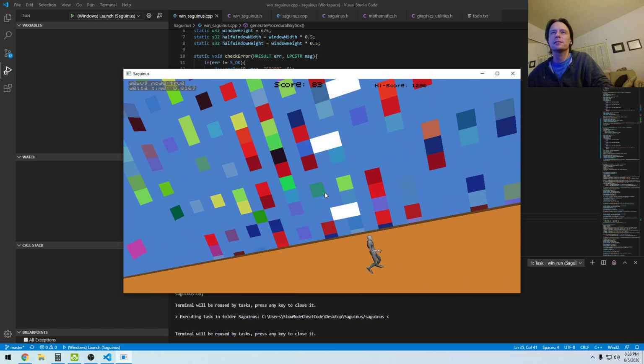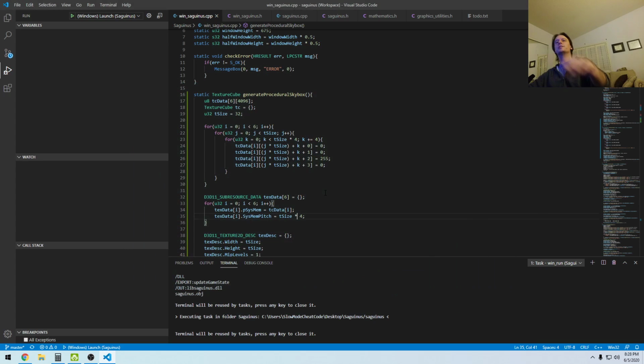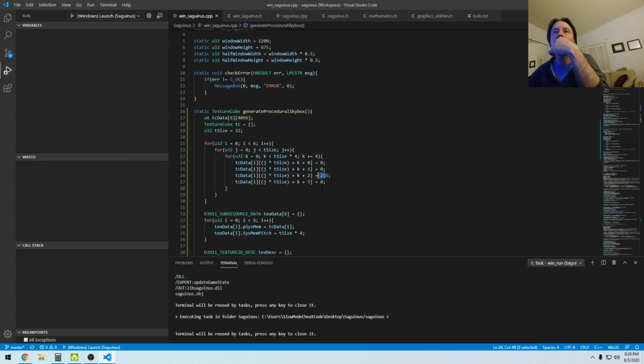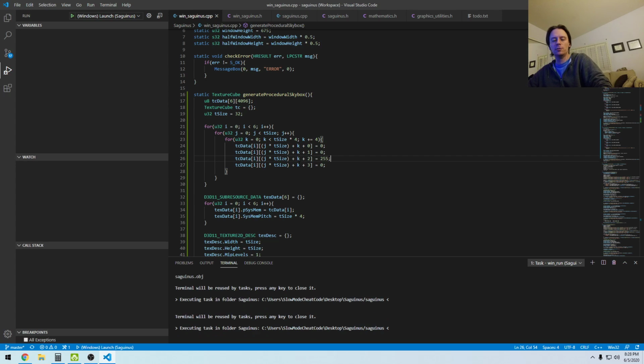Is that what I wanted though? What is this? That is not what I wanted actually. It should be everything blue. So am I skipping stuff? J times T size. Okay. 2J. Why is it? I mean, it looks cool, but it's not right.